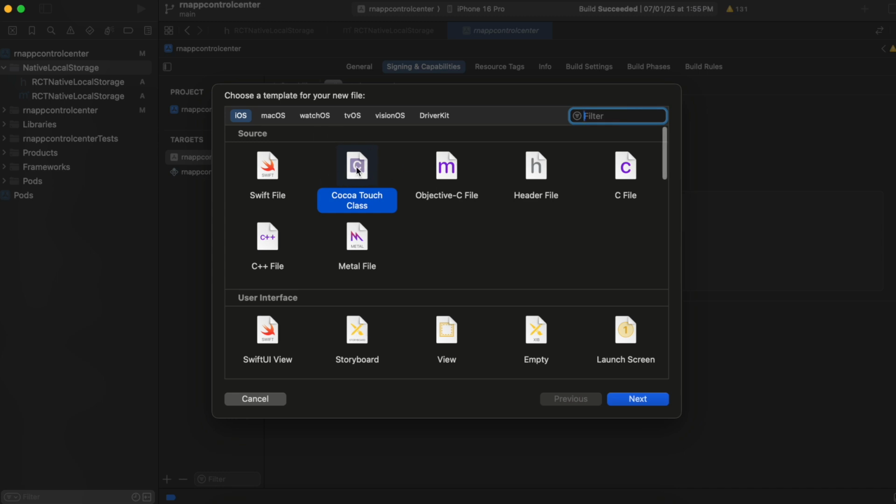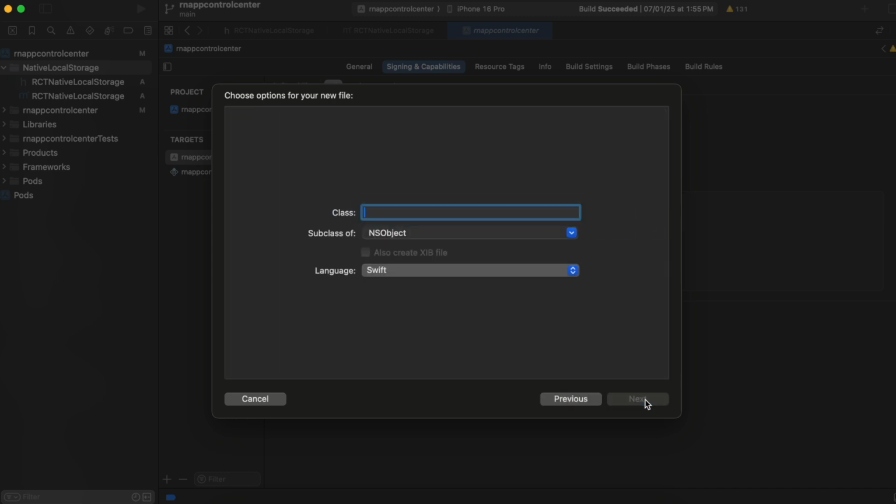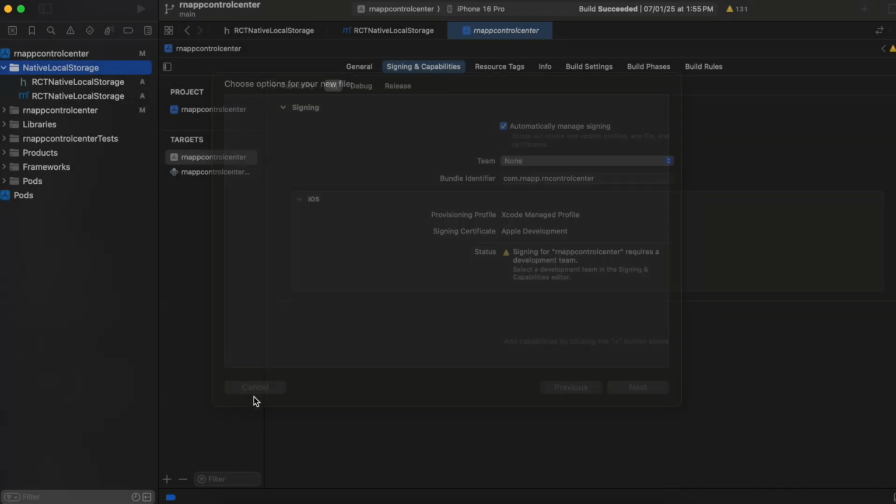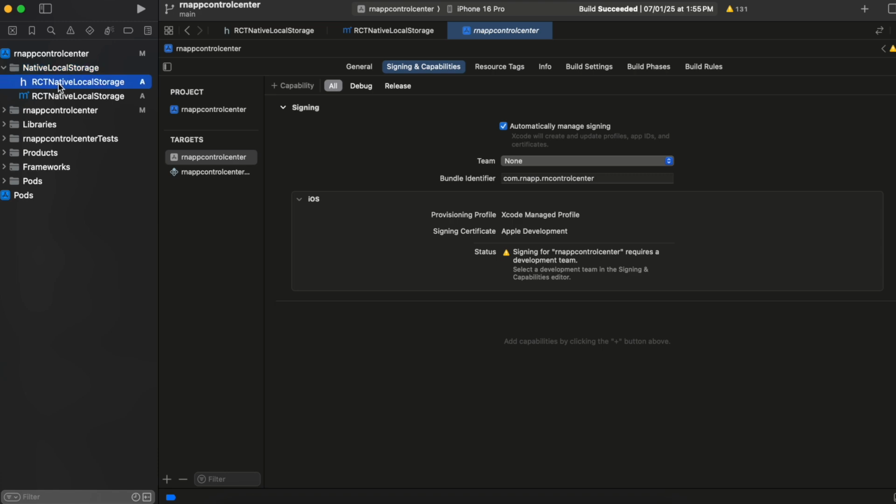And here you can select Cocoa Touch class, click next, select language Objective-C, and here you can name it as RCTNativeLocalStorage. So if you check the documentation, it also says the same thing. Now once you click on next, I have already created it, so I won't create it again, and then click on create. Then it will create two files for you.